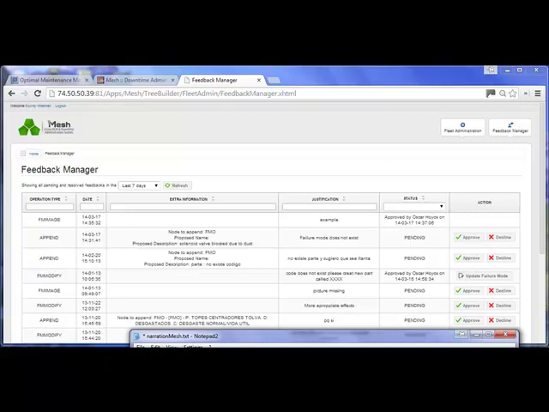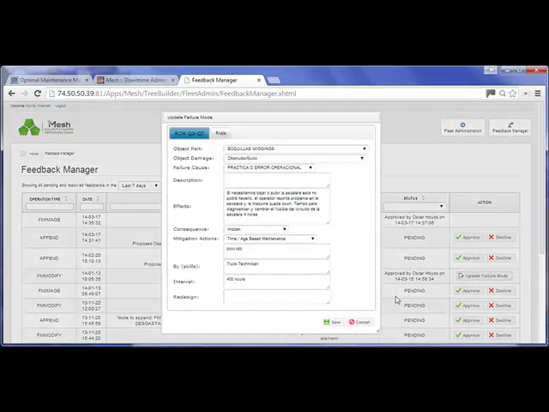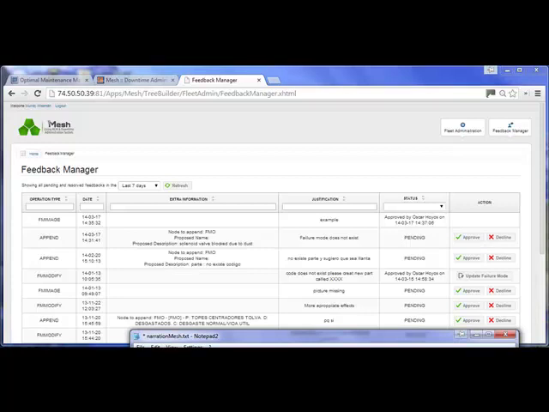Finally, we can hit the Update Failure Mode button and review the complete failure mode information. In a similar manner to the review and approval of textual feedbacks, we can also examine any pending image suggestions and approve them for addition to the gallery associated with a given failure mode.